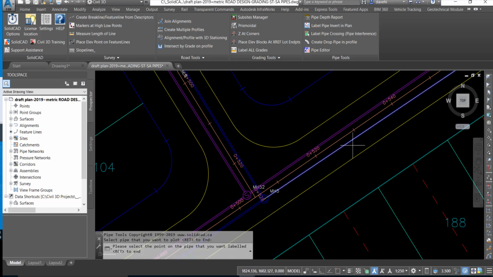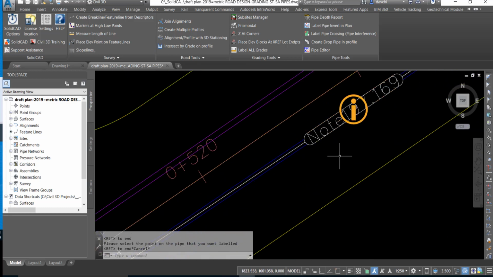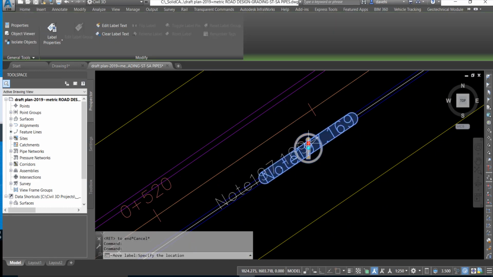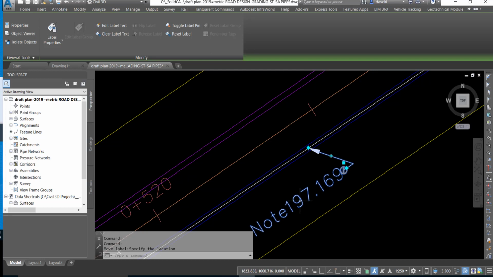Then we'll select the location on that pipe where we wish to calculate the invert, and the label is inserted at that exact location. Hit Escape to exit the command, and then click on the note label and, using the grips, relocate the note to the desired location.